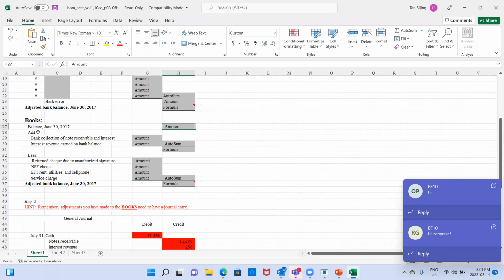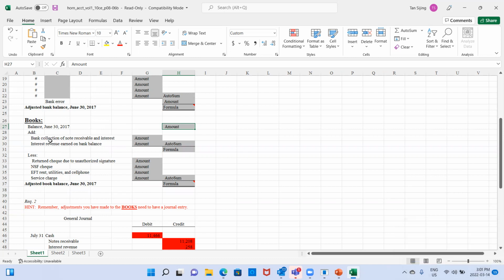You always start with the balance. You have to add it back if it's a bank collection of notes receivable. So that will show in your bank deposit part, but not in your book part, so you have to add it back. Interest revenue, if it shows in your bank but not in your book, you have to add it in. If there is a returned check, you have to deduct it. So if you recorded a customer deposit in your book, but it's a non-sufficient funds check, then you have to deduct it from your book, because you probably already recorded it as a deposit in your books. But the bank did not record it as a deposit because it's non-sufficient funds.